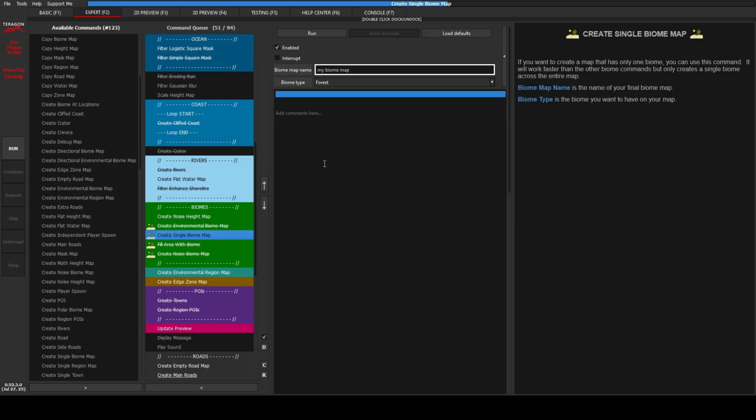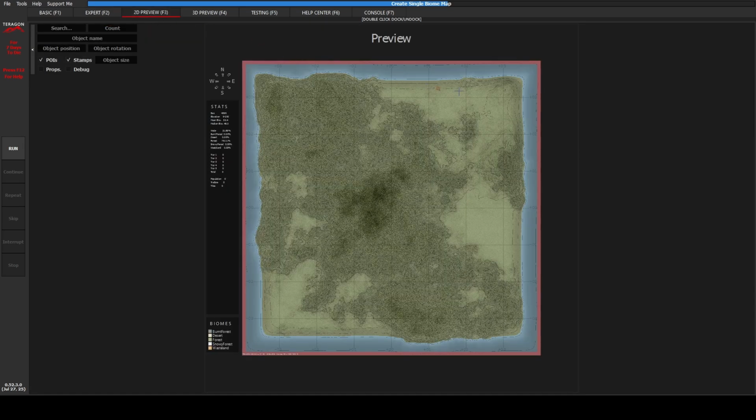We'll be looking at that with the second command that we look at in this video, but for now, we look at this command just setting it to forest, and we look at the preview. You can see that the map is all forest. It is just a very basic command, but it can be used either in combination with other biome commands or for a map that you want to be one single biome.